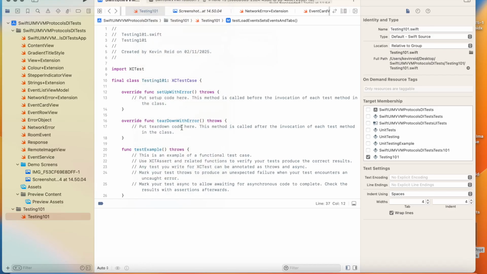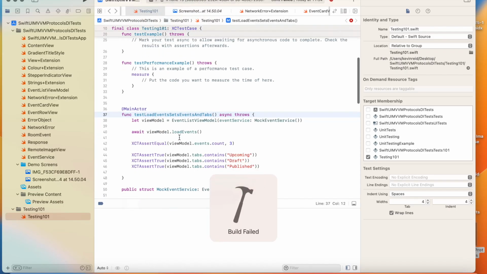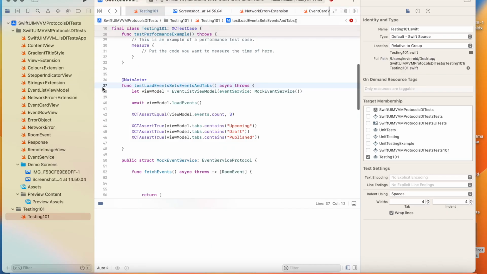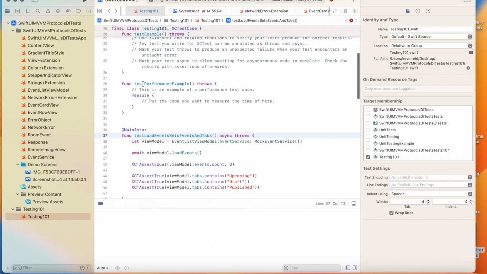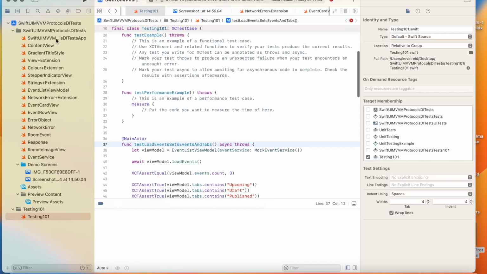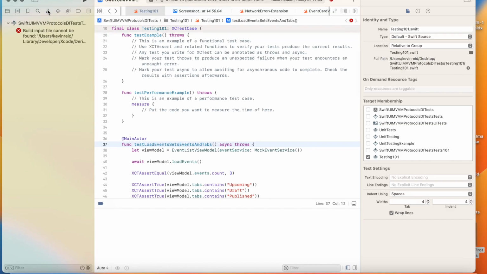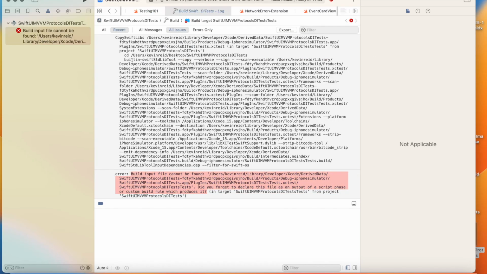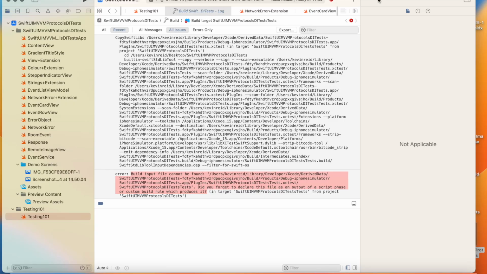Rules for testing. Really, it should have displayed the diamond sign there. Let me see what's wrong. Let me try it this way. There's some corruption. Did you forget to declare this file as an output of the script phase? Let me see if I can fix that offline to reduce the length of the video.